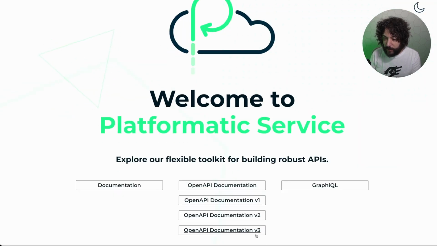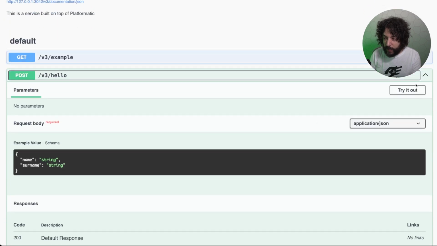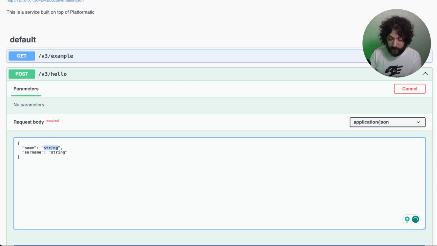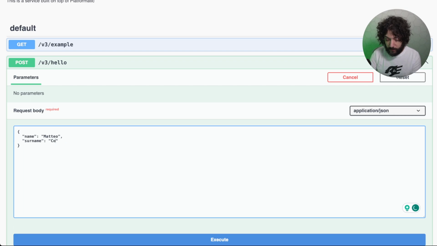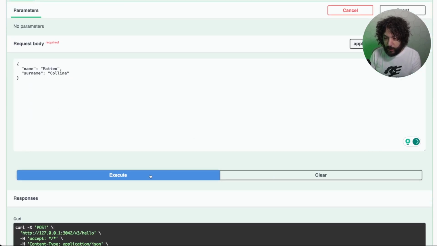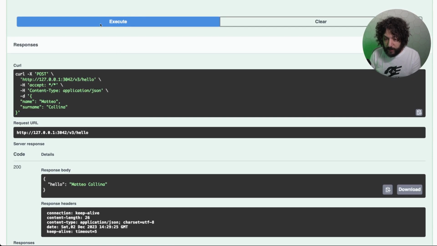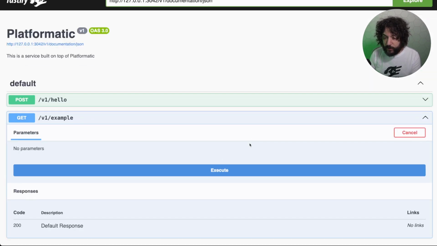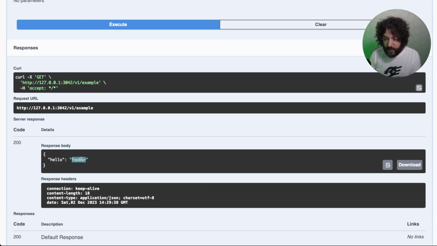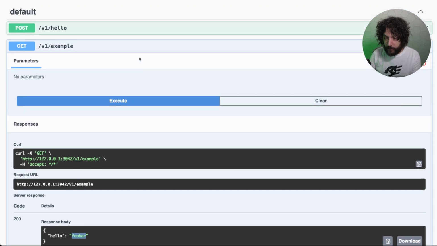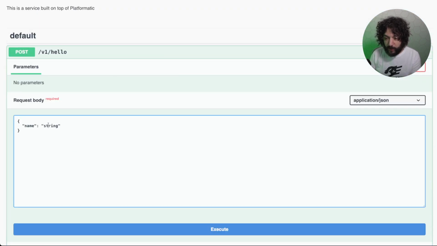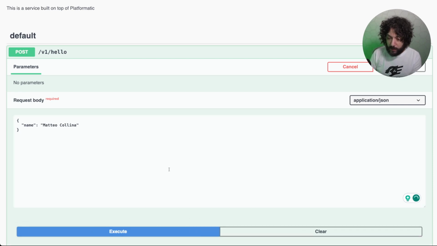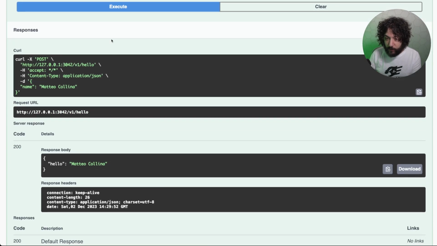We can even go back here. We have V3, and everything is fine, and we can specify Matteo and Collina here. And here we go. Everything is working as you would expect it to. Funny enough, we can go back to V1 and try it out. Oh sorry, this is the post one. If we pass here Matteo Collina, everything still works, you see.